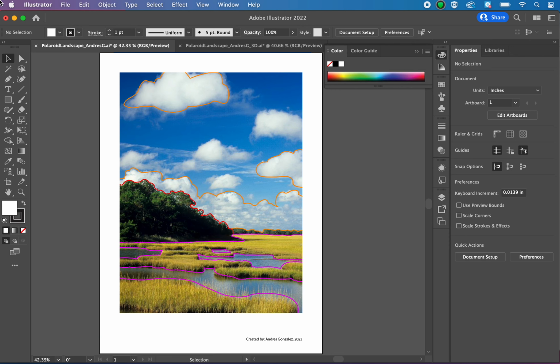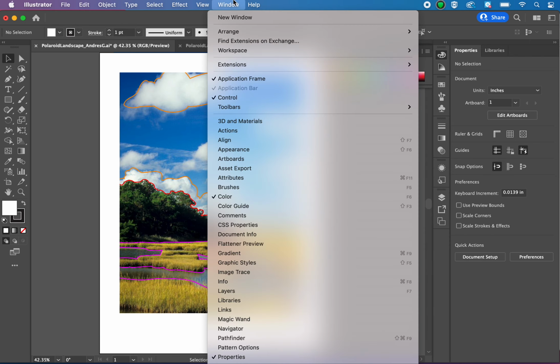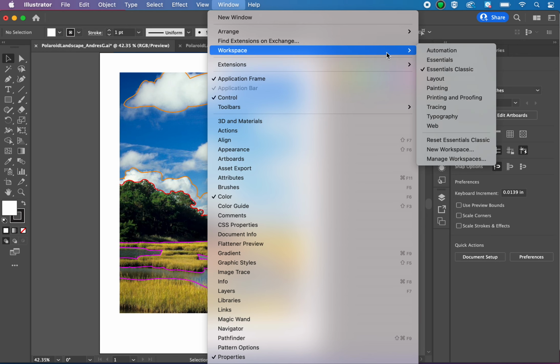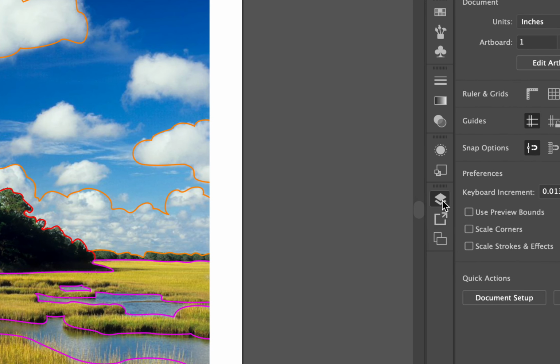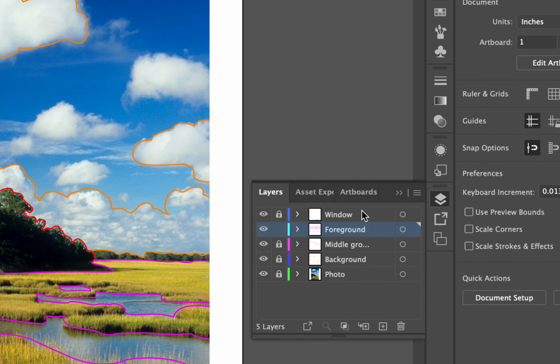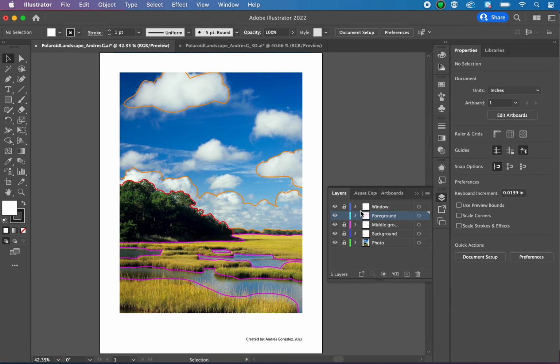So open up your file, go to Window, Workspace. If you have Essentials Classic already clicked, just hit Reset Essentials Classic so we could all look at it the same way. And now on the right here, you should go to your Layers palette to open up one of your layers. Now we have the window, which is the white border that makes it look more like a Polaroid and has the information at the bottom that we don't want to open, so we just want to leave that locked. The next one is the foreground, which has this part right here. That's the one we want to unlock. And we're going to leave the rest of them locked right now.